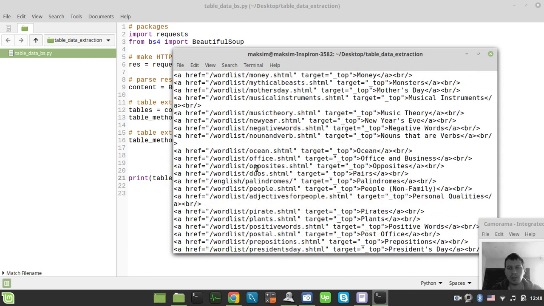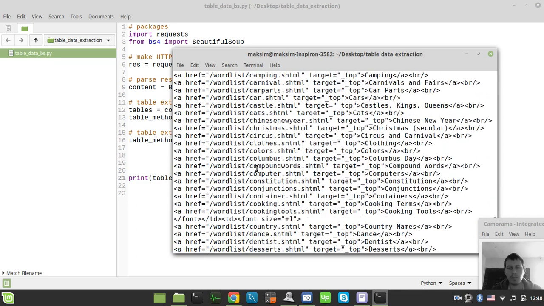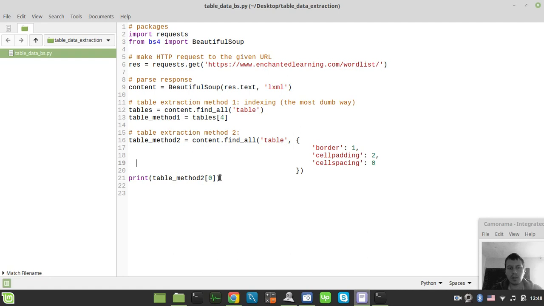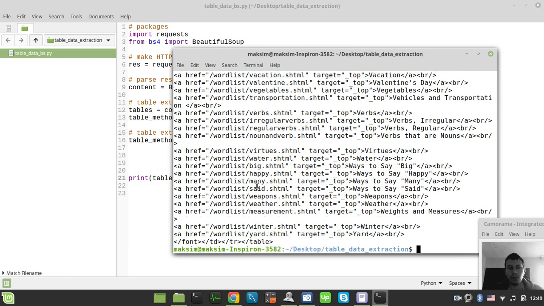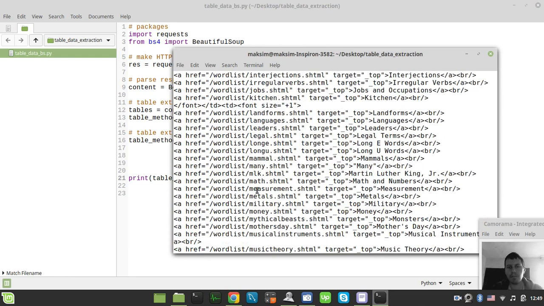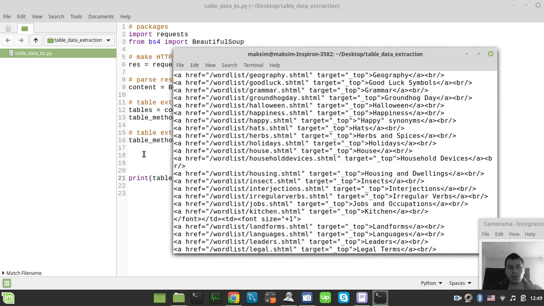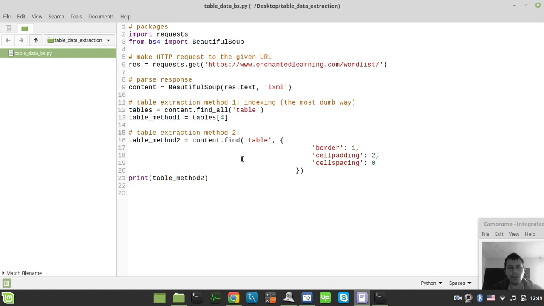Yeah, exactly. So now we did extract this again. As far as this is the very first element, we can get rid of find all, and in this case we don't need indexing at all, so we can just simply find the very first element by default and get exactly the same table we're looking for.